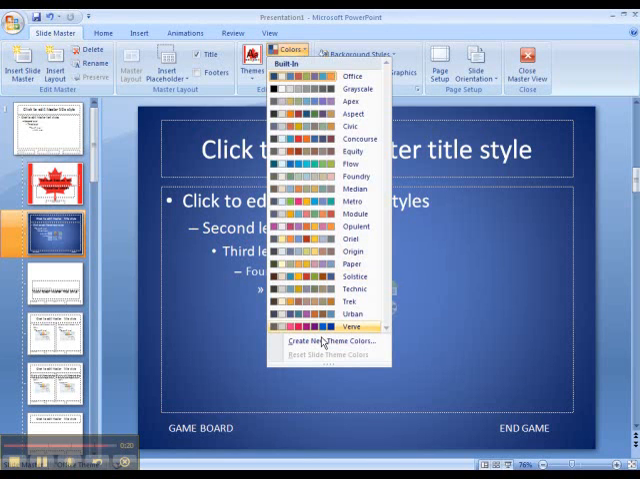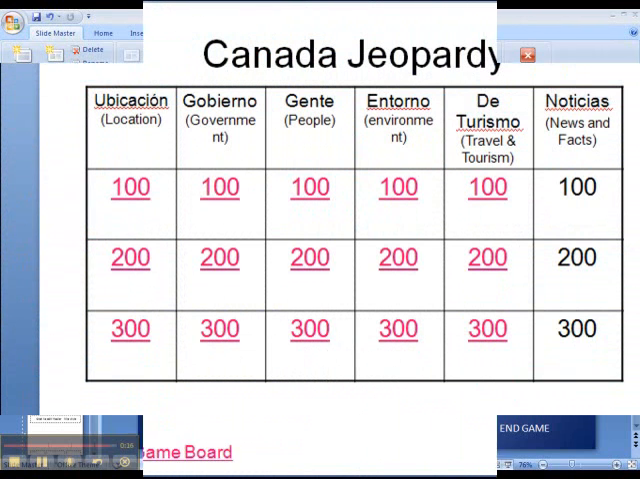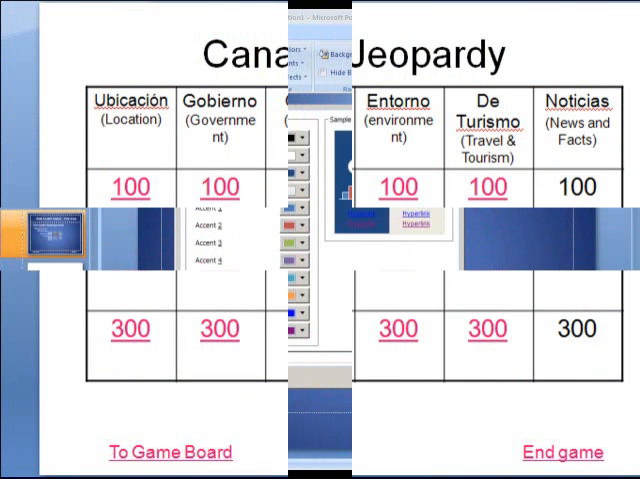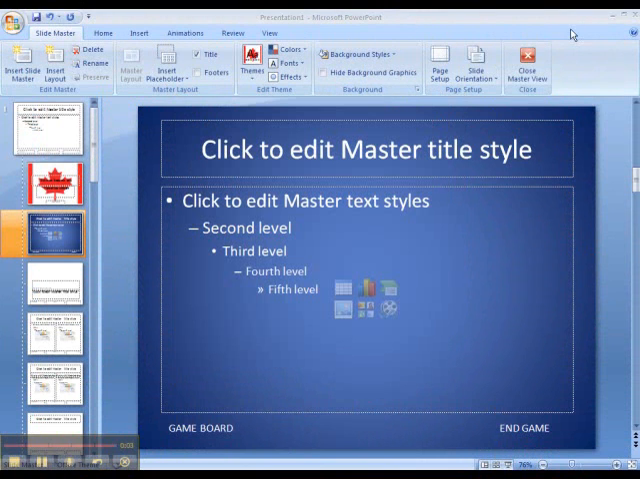Here you can see on the game board each of the numbers are colored with the hyperlink color, and after a student clicks on a question, it will change to the followed hyperlink color. So you choose those colors, make sure that they're not going to conflict with your background. For this one, I would actually want to change my hyperlink color from blue so that it doesn't blend into my blue background. Once you're finished, go ahead and click on Close Master View. And when you have finished, go ahead and start Part 3.